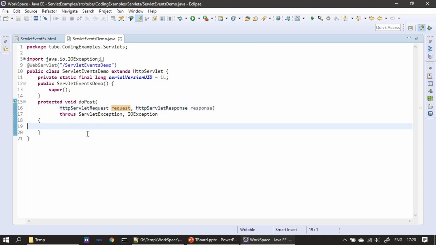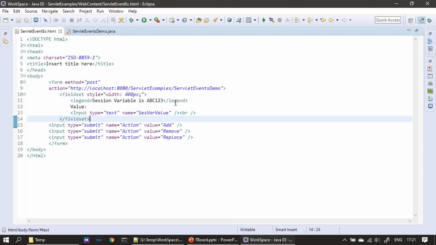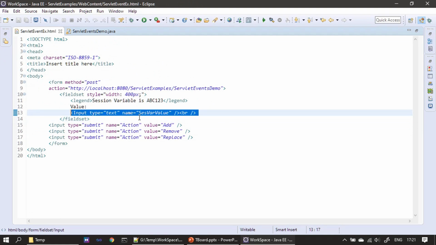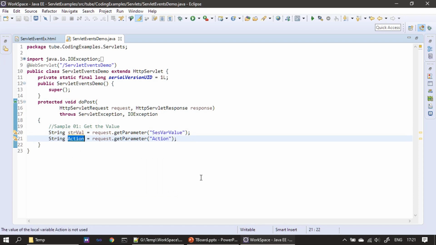Inside the action, we will use the HTTP session to add and remove the stuff. First, we are getting the submitted form field values. The first one is the session variable value. Then we want to know the action, whether it is add, remove, or replace. If I go to our HTML file, you can see that the input field we named as sessionVar value. So whatever user enters on this text field will be retrieved here in the string value, and the action will be stored in this string variable.